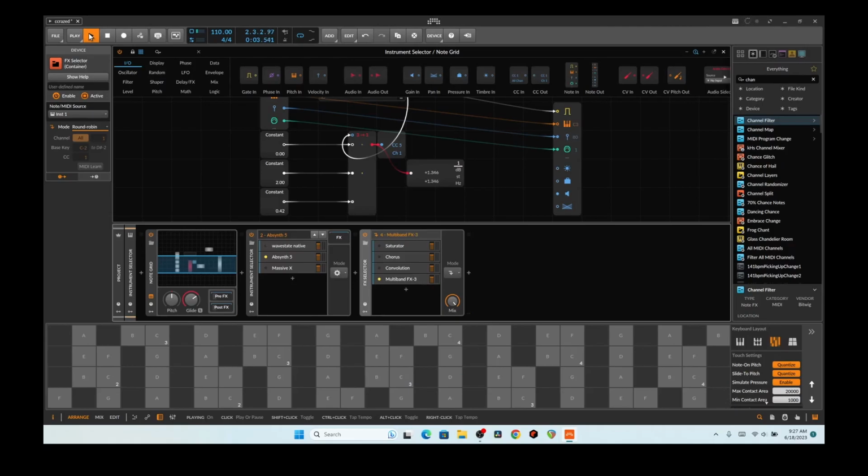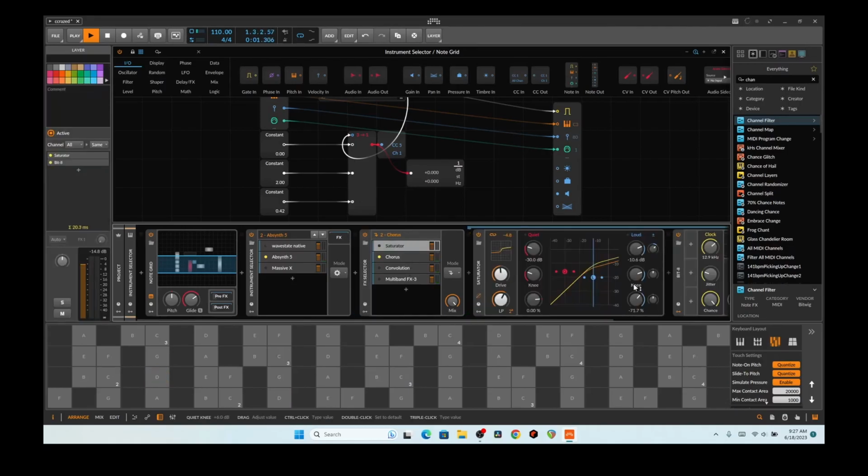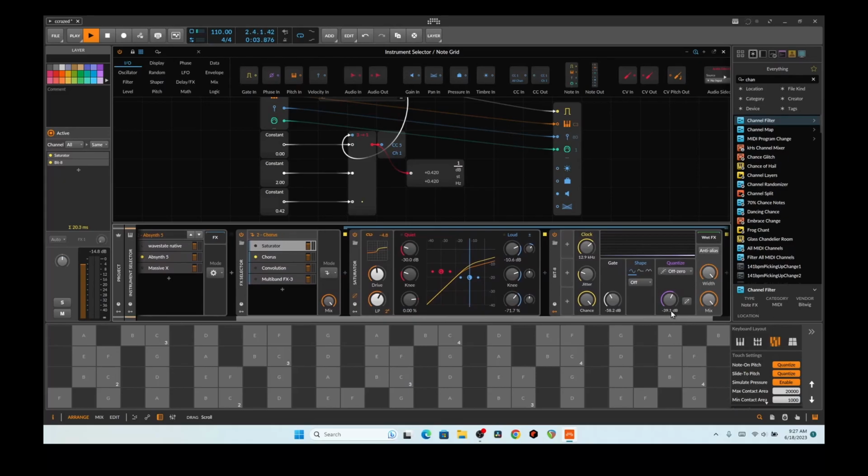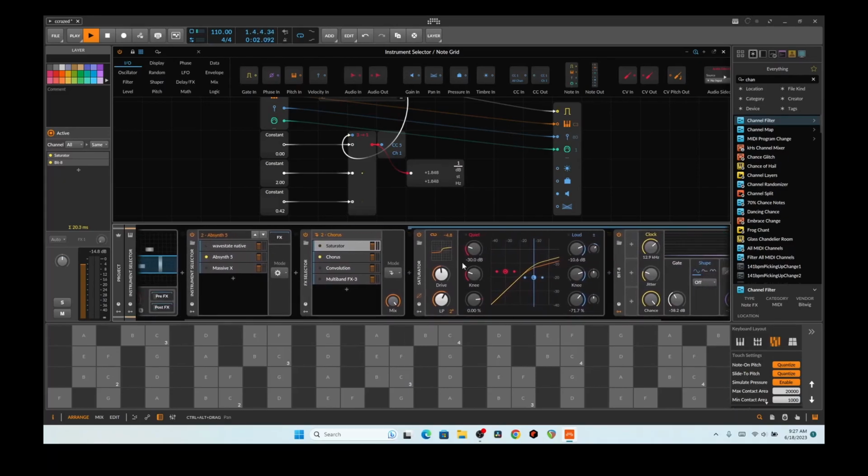So if we hit play, as you can see, the FX selector here is actually going through the notes now. And that's because I have a couple of different really wild effects going. I have the Bit 8 that's saturated with a little bit of drive.